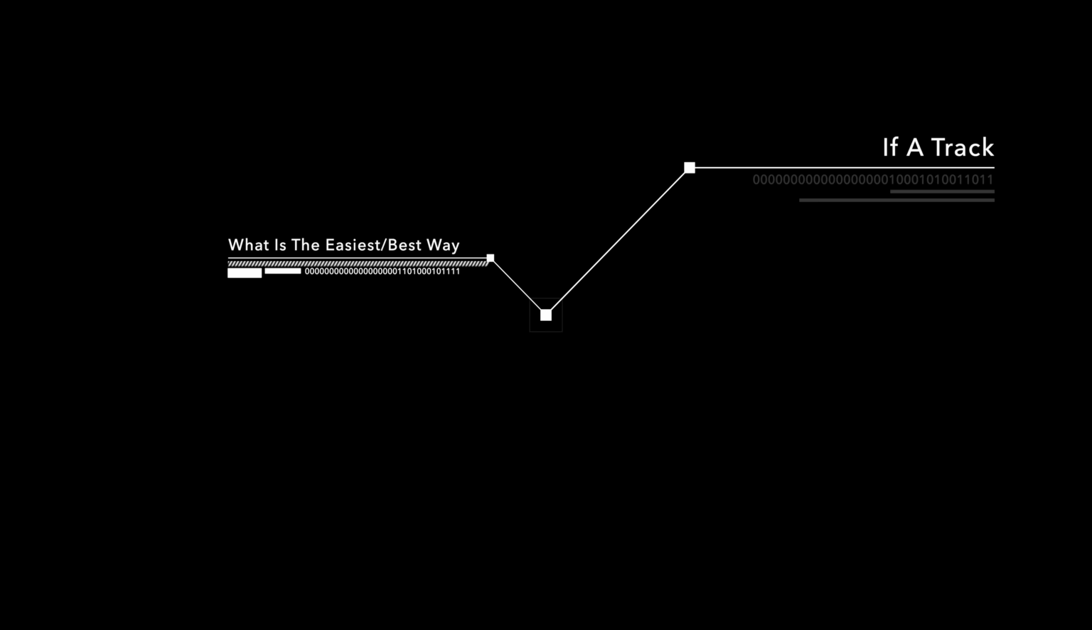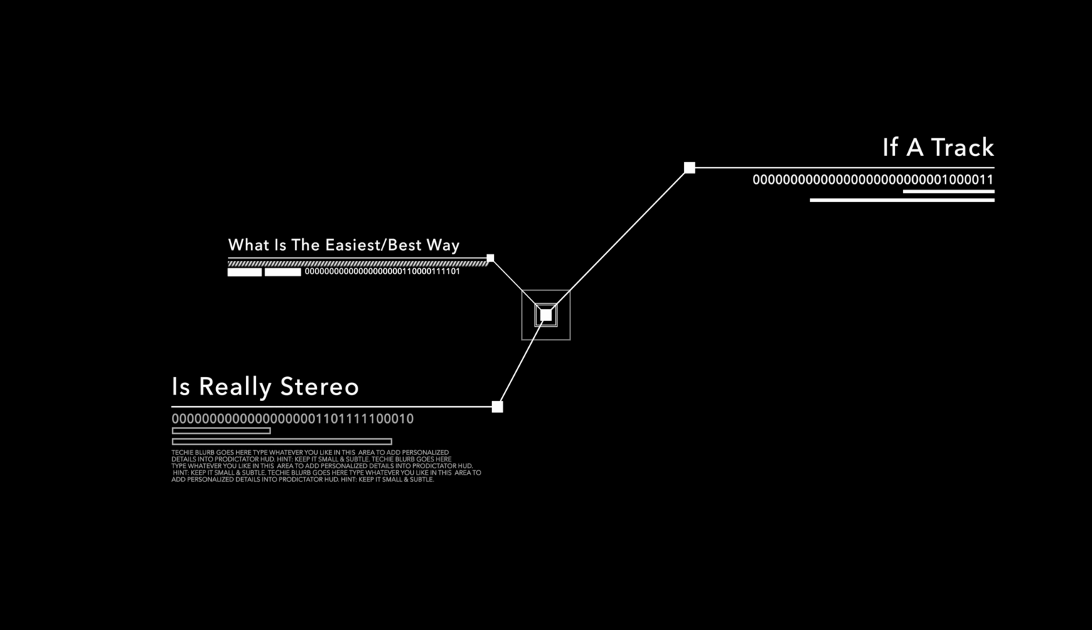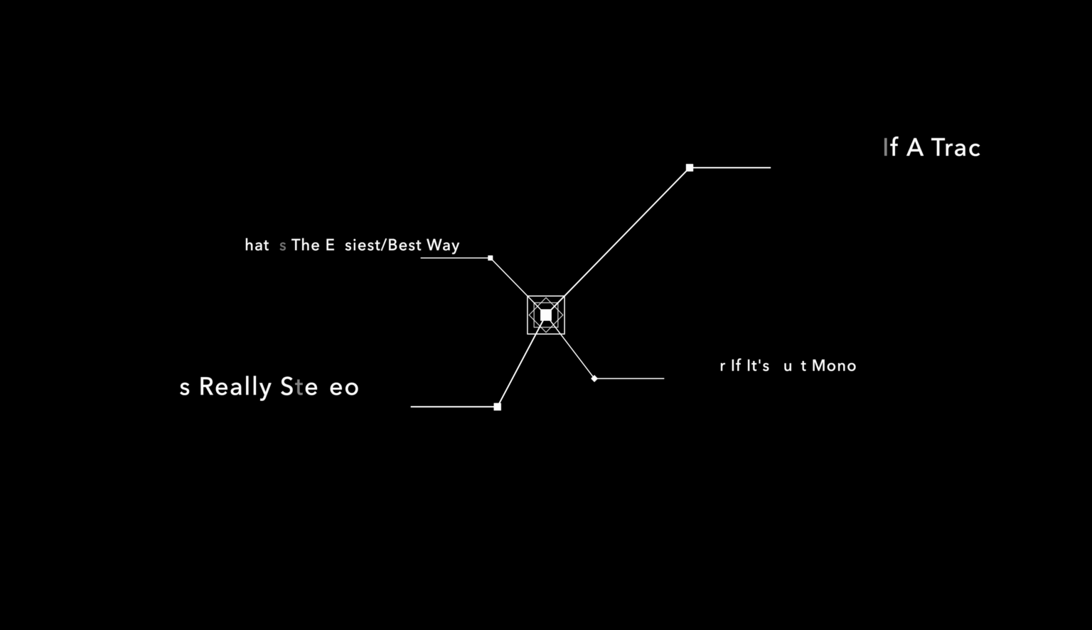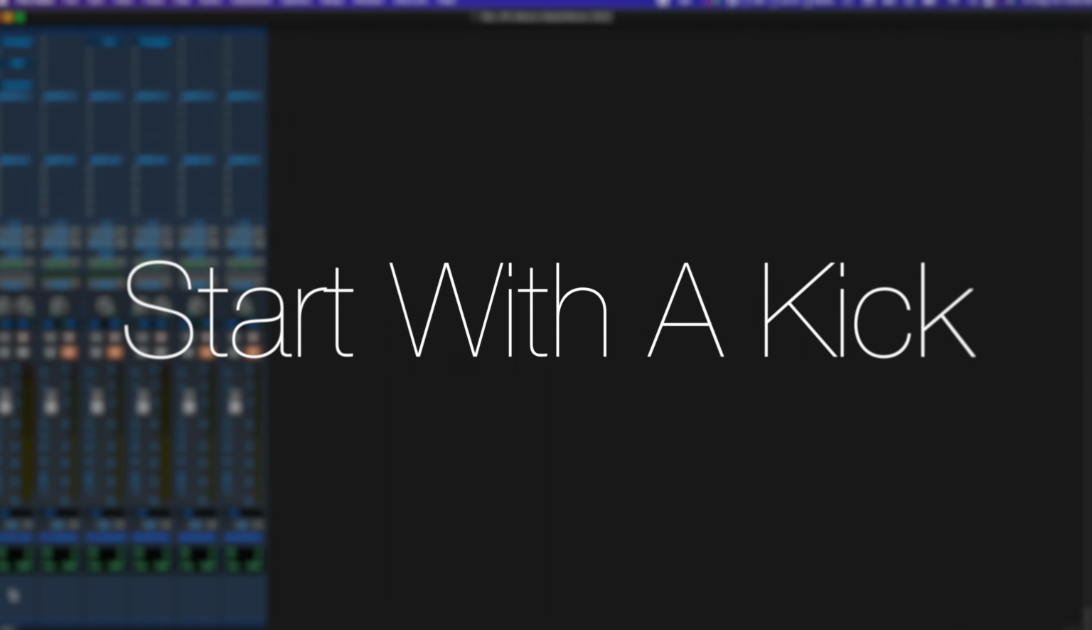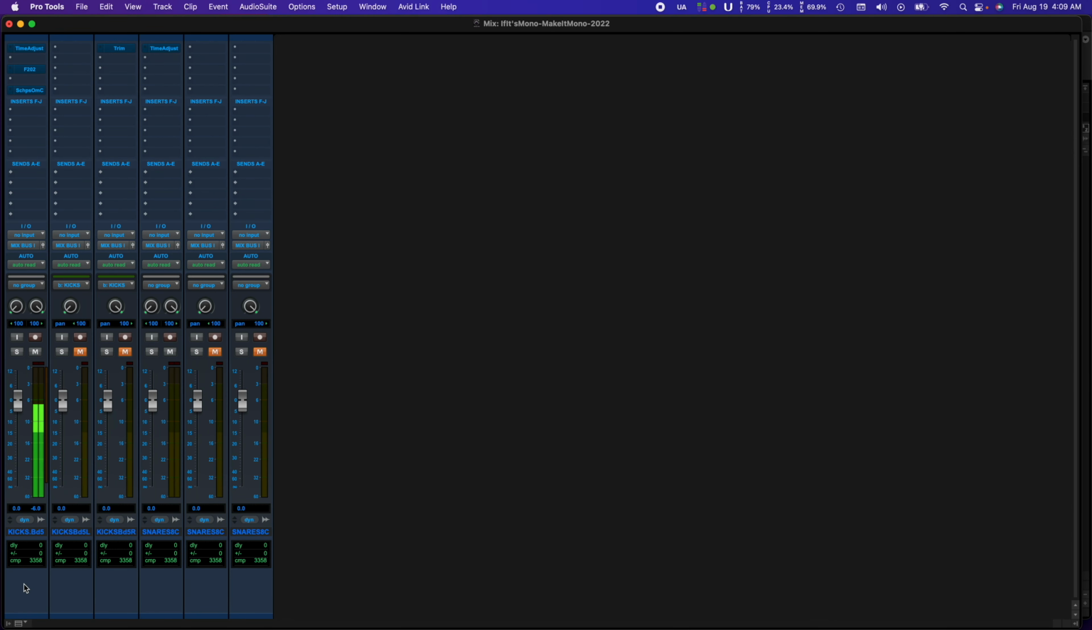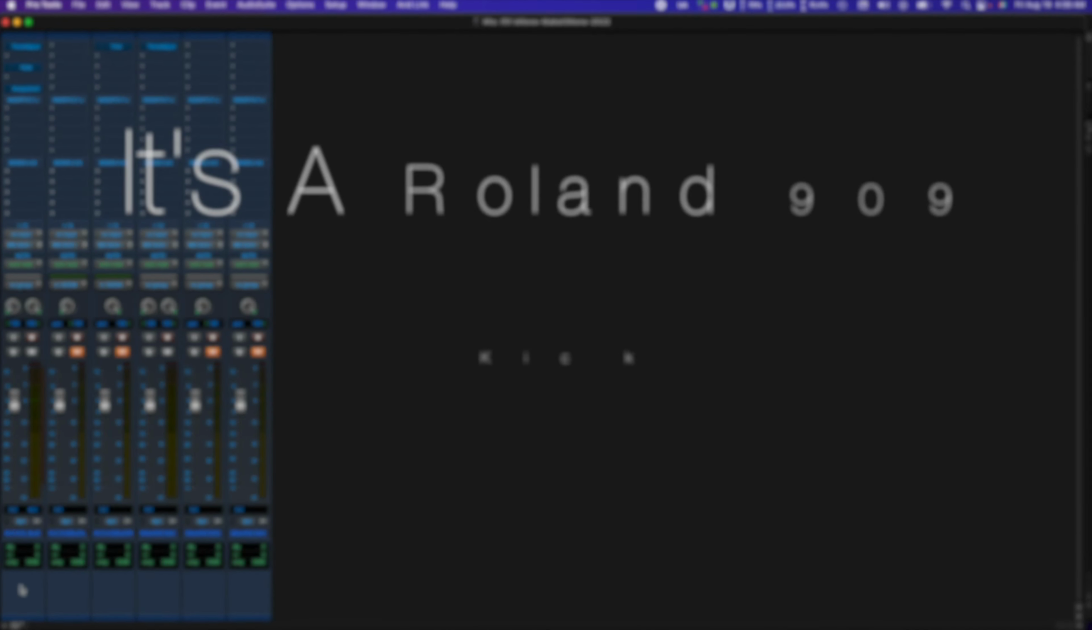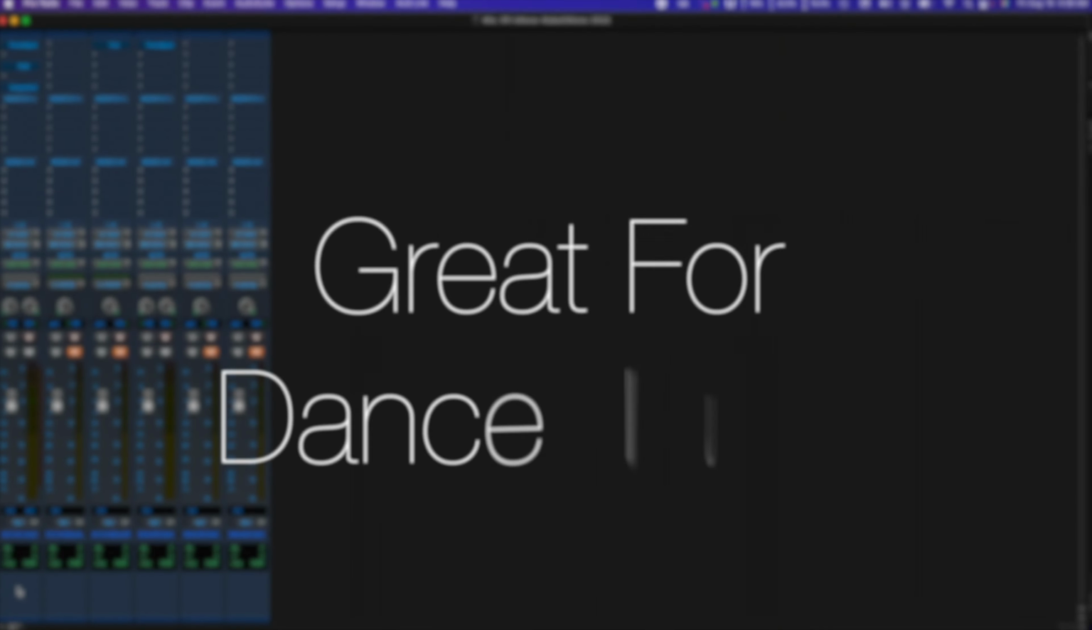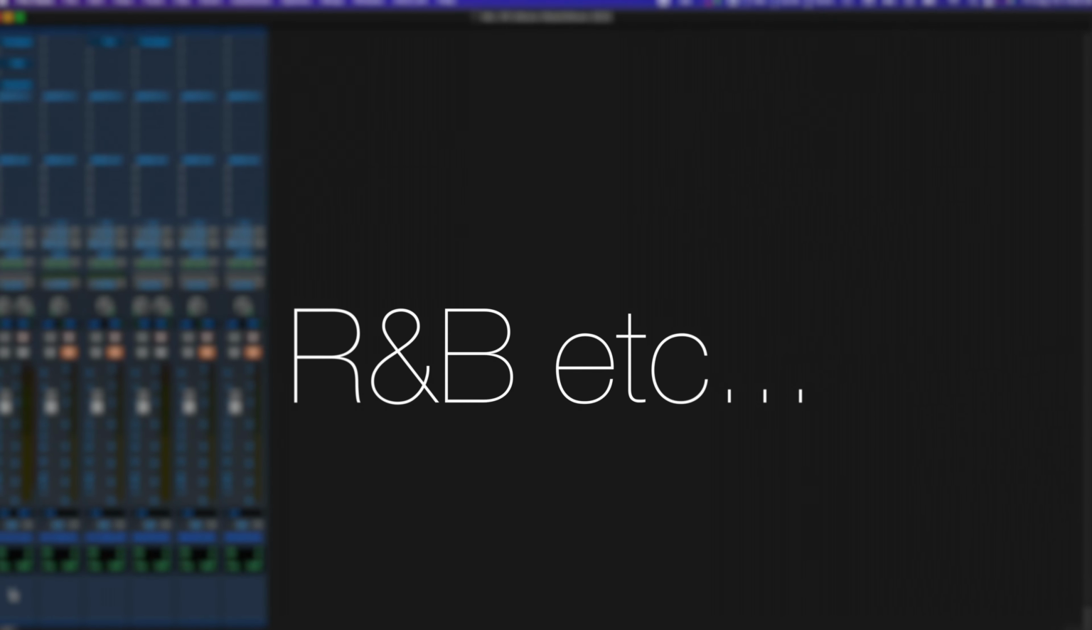So I thought, what is the easiest, best way of finding out if a track or a piece of audio is really stereo or if it's just mono? So let's go through a few examples. Let's start off with a kick. That's a cool Roland 909 standard kick, great for dance music, R&B, and so on.